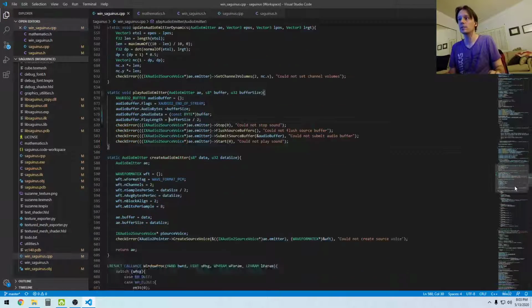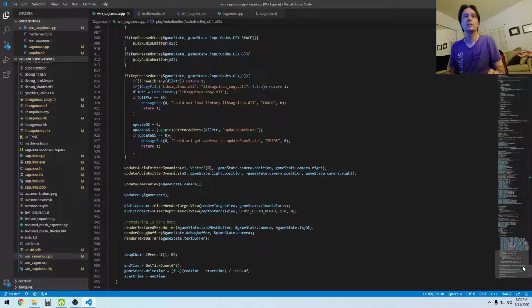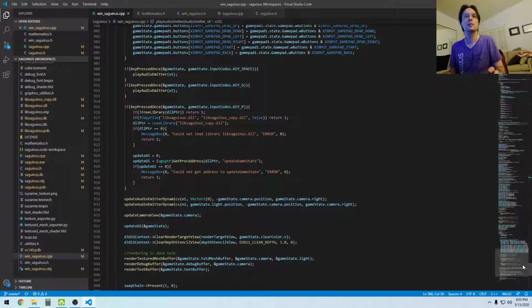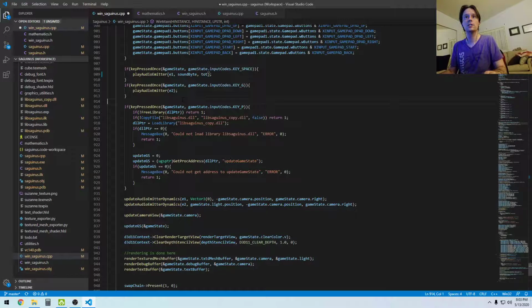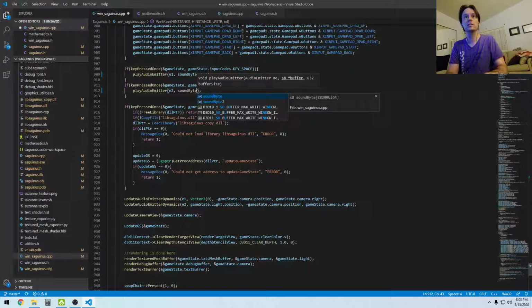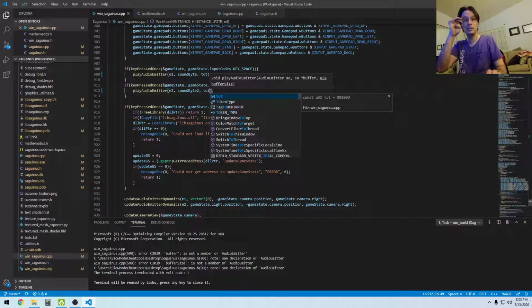And that's of course going to cause errors when I'm trying to actually play the sound. Oh yeah, here we go. So now when I'm playing the sound, I have to say which sound I'm playing. So this is going to be sound byte, and that's going to be the length of tote. And then this one is sound byte 2 with the same length. So hopefully that doesn't break anything, and it does.